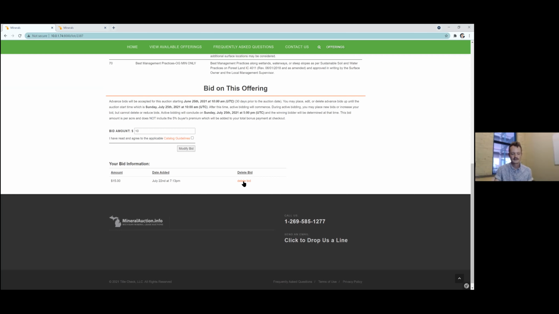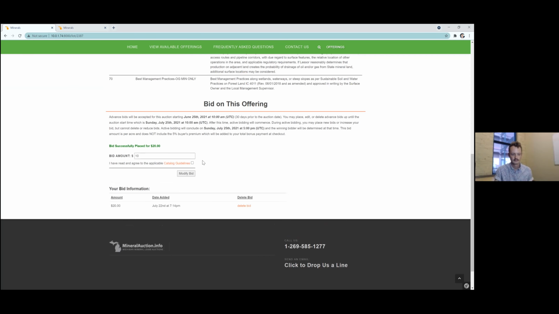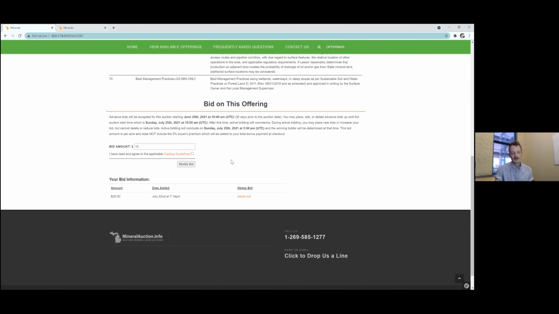You can delete this if you want to make any changes to it. If you decide $15 wasn't right or you made a mistake, you can go ahead and hit delete. It'll ask you to confirm that. And then you can go back in and make your correction. So $20. I'll go ahead and do that. You can edit and delete these bids anytime up until 10 a.m. on the day of the auction. So 10 a.m. on July 29th is going to be that key time where all of your advanced bidding basically closes off. What's set in there is now set, and you cannot remove or reduce any of those bids.